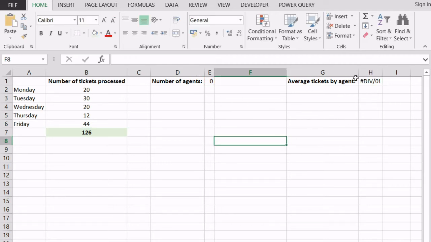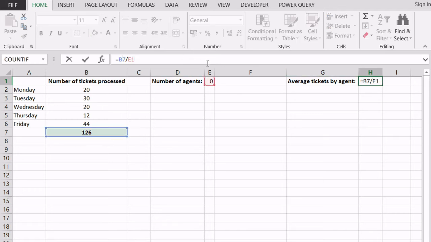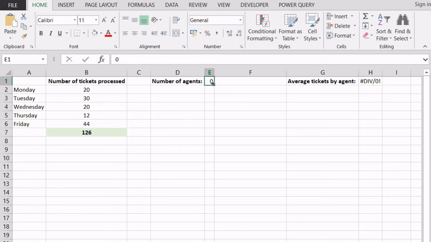And this is obviously because I'm trying to divide the value in cell B7 by the value in cell E1, which is 0. And if I remove the 0 and replace it with another number, like 6, just like that, the error is gone.